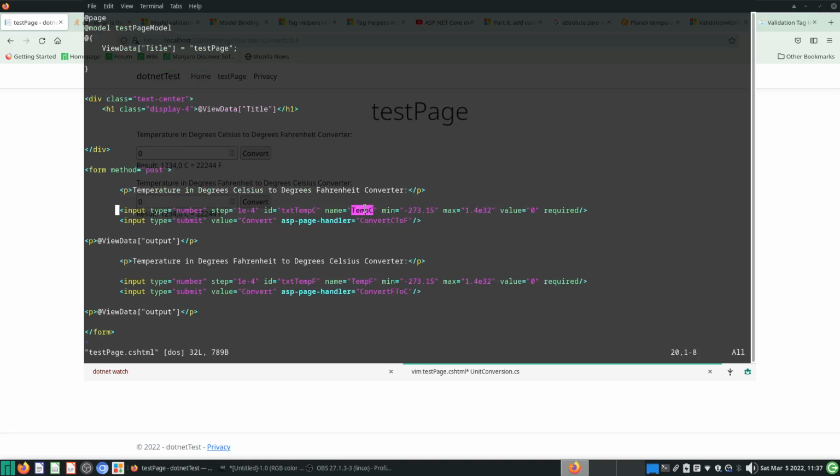So one takes in the temperature in degrees C, it'll take the ID text temperature C. Temp C is text temperature C, the minimum and maximum is over here, and then there's a default value of 0. Let's take a look here. ID is text temperature F, name is temp F. We went through forms before. So the next thing we want to change is the minimum and maximum number for degrees Fahrenheit.